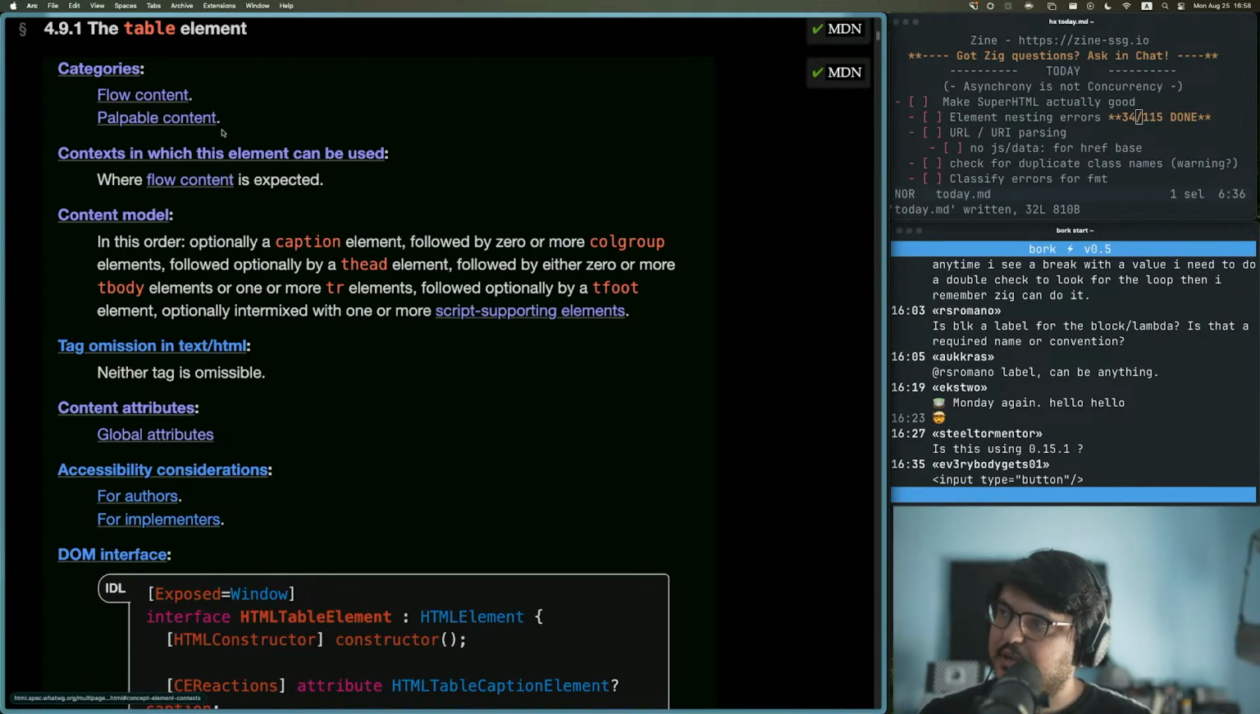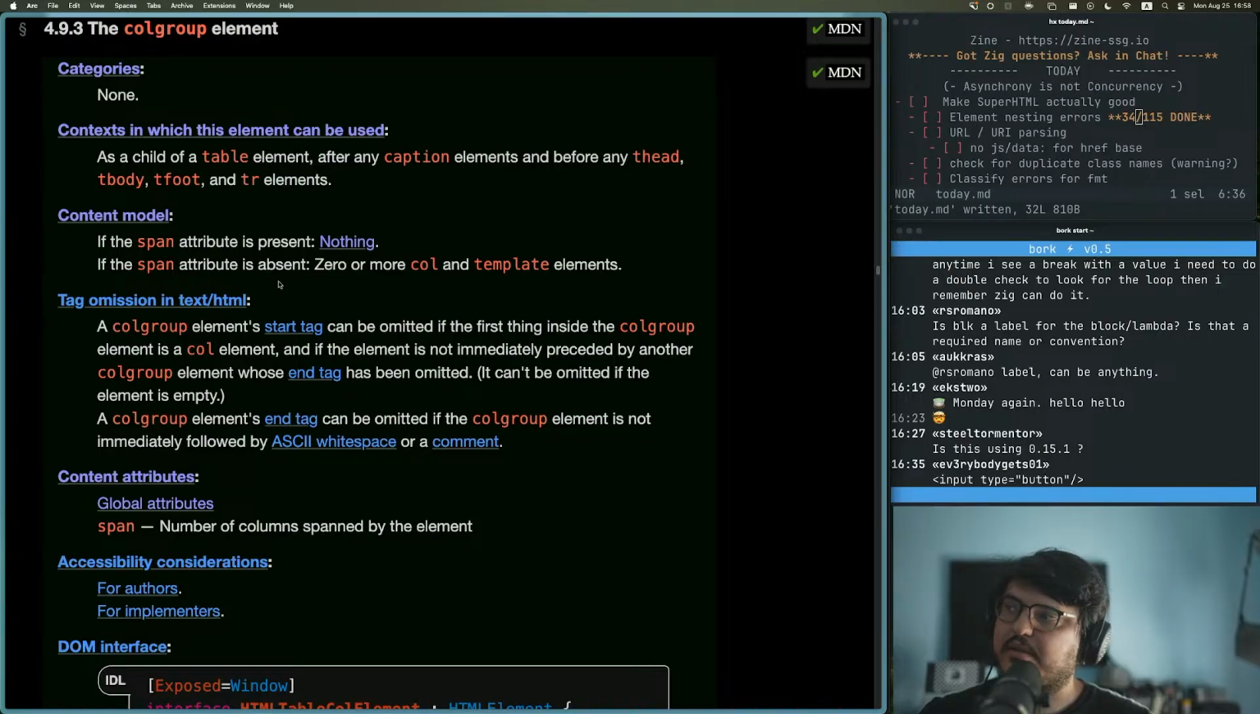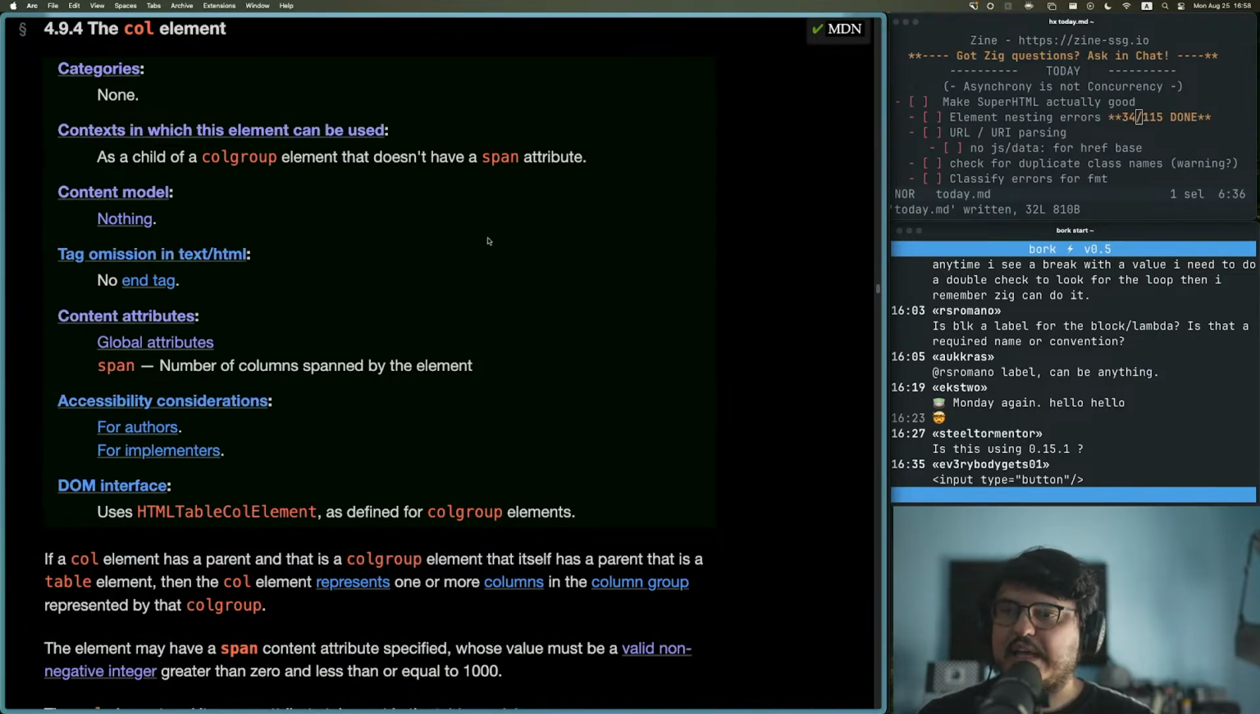Same with table. Table, you see the content model in this order: optionally, a caption element. So this is where we're going to check that the position of the caption element is correct. In any case, we'll get there when we get there.